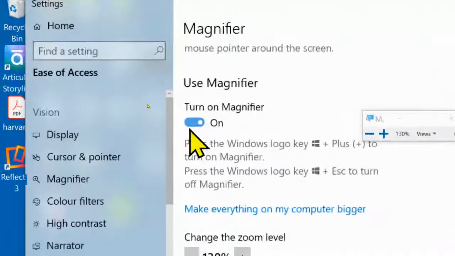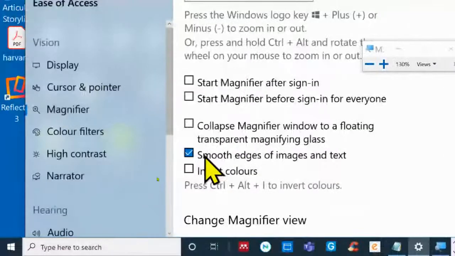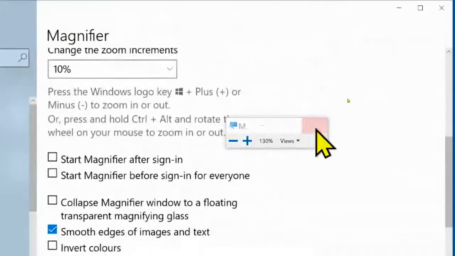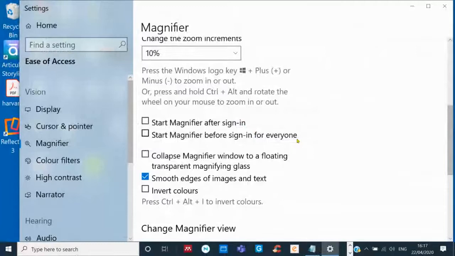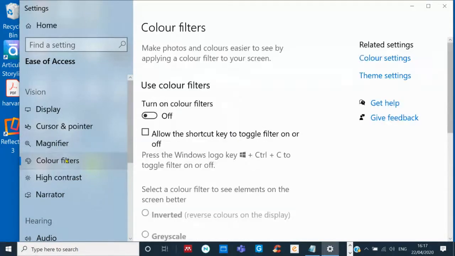It's been around for donkeys' years, and it has lots of options where you can smooth the edges of images and text. You can invert colors, that sort of stuff. So it's not as powerful as the ones you buy, but when you come out of that and go into make the display bigger, you have font smoothing. Font smoothing's already there, so it's really very good.